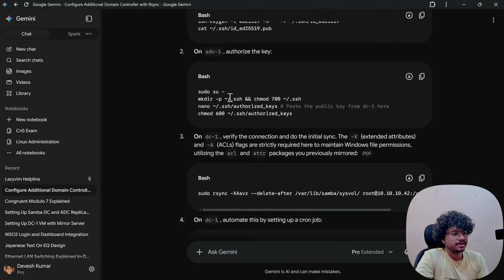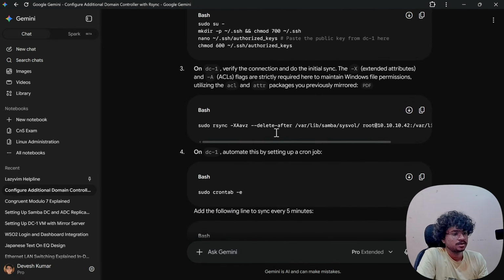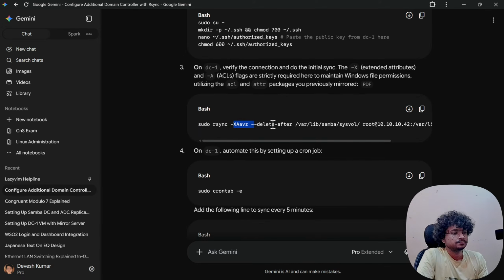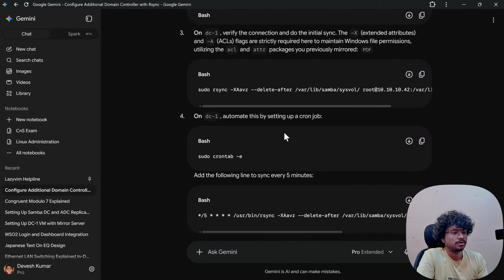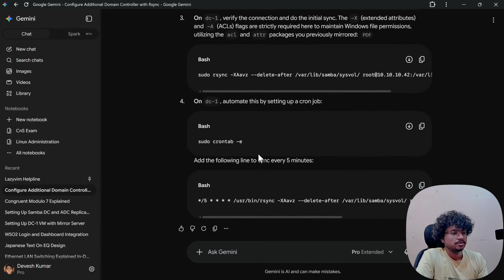On DC1, verify the connection and do the initial sync. Extended attributes and ACLs flags are strictly required. You have to maintain Windows file permissions utilizing the ACL and ATTR packages you previously mirrored. On DC1, automate this by setting up a cron job and add the following line to sync every 5 minutes.